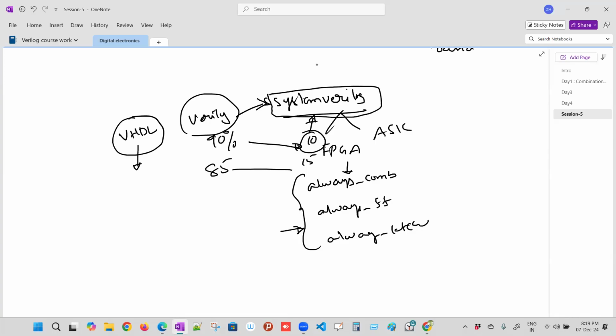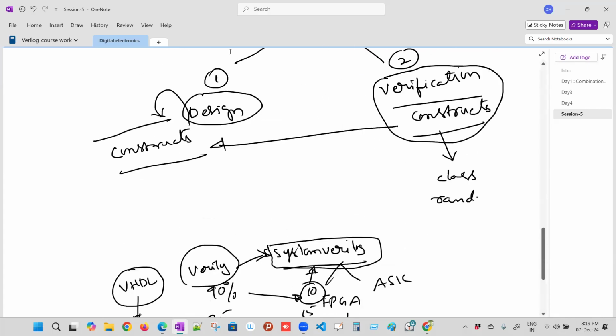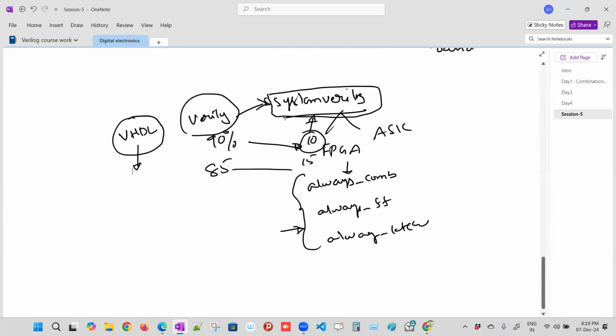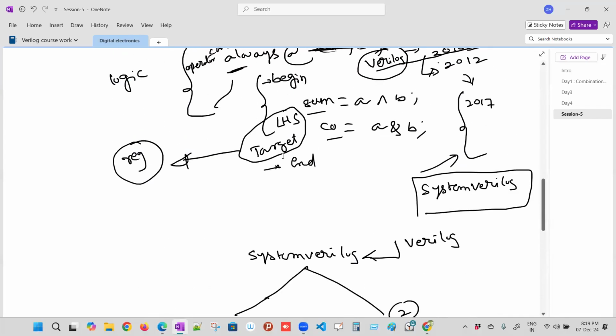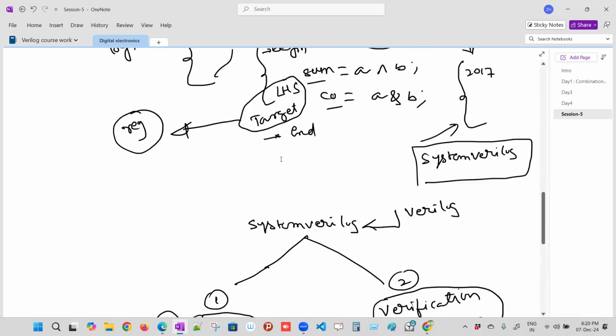Because Nokia, if you know, is from this country, they prefer VHDL here. Even defense people use VHDL. But that depends upon the person's choice and how they understand.